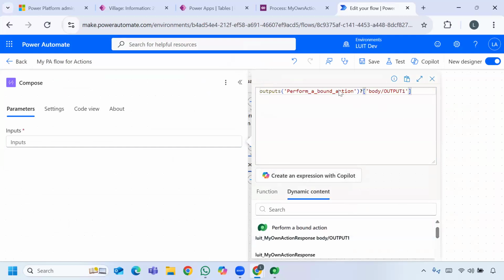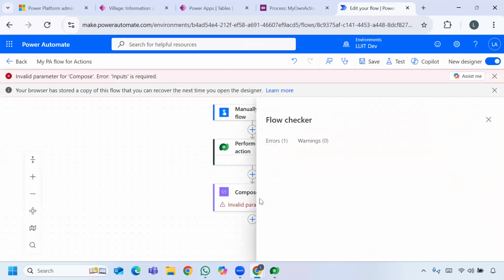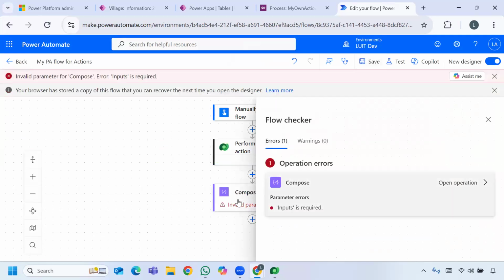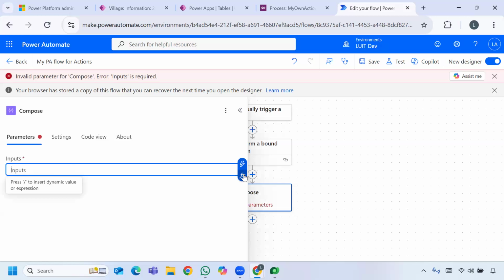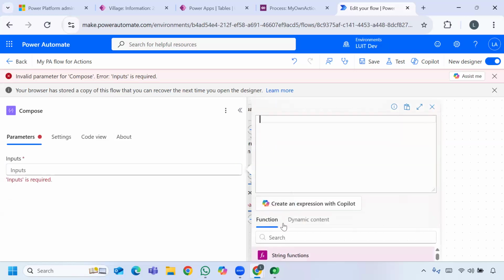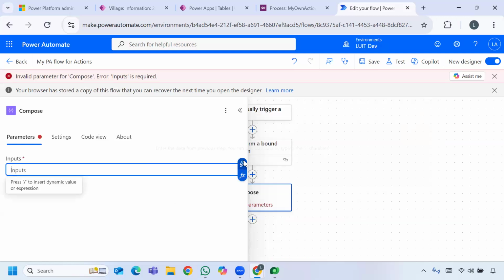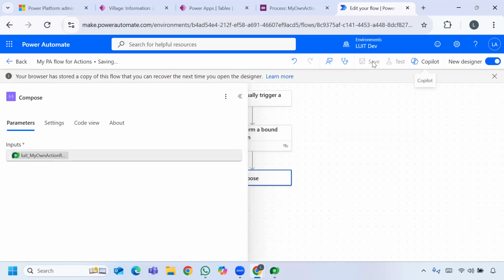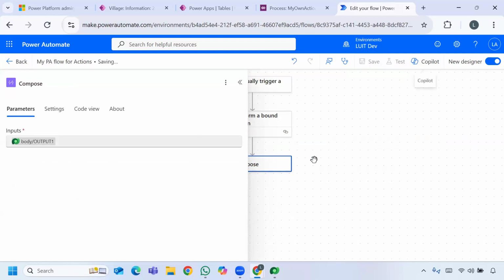Why is it not available directly? Because the flow is ending there only, right? That's why it is not going. Now what's the error you're getting? Expressions, dynamic content, sorry. Expressions means formula. We need to give the direct output. Like this, we need to define. So now I could reuse the output in the next step.